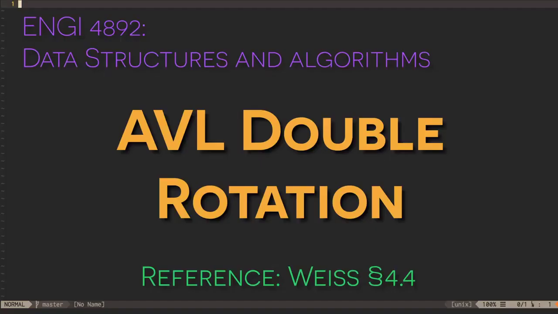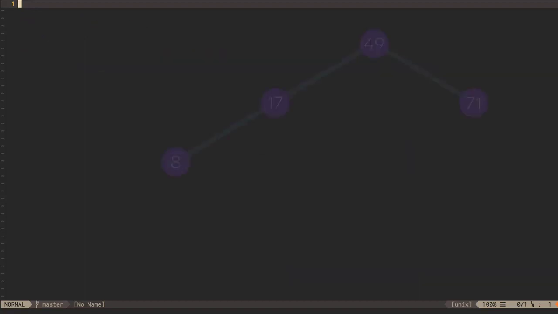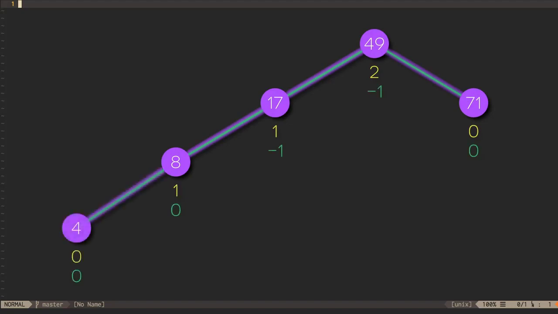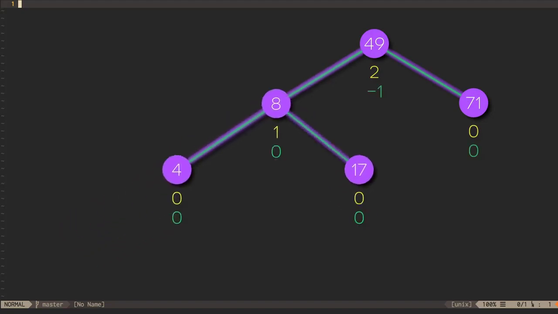In the last video, we saw how a single rotation can help an AVL tree maintain its balance property when we insert new outer nodes. However, a single rotation isn't always enough to maintain the balance of an AVL tree.